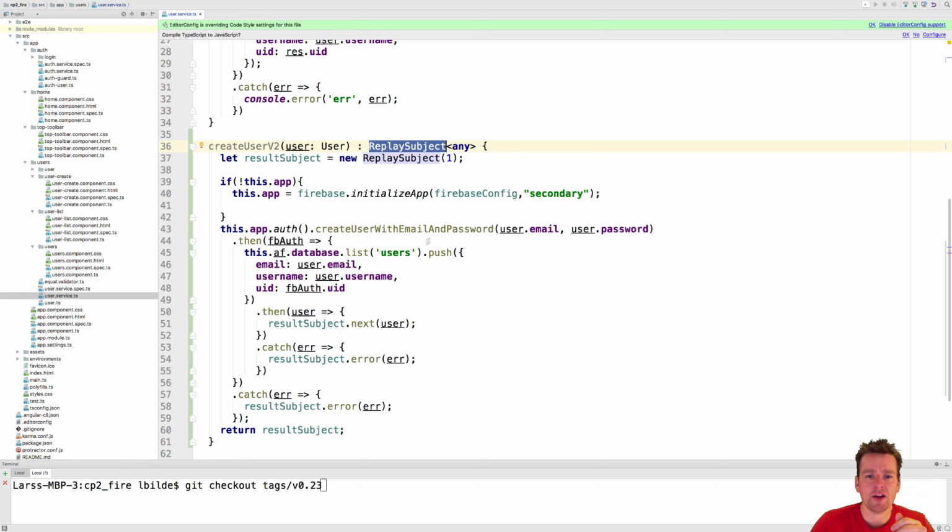And in that reply there'll either be, right now, a user because everything went well, or an error. And it doesn't matter where I actually hit this, it'll return a reply subject to me no matter what happens. So let me try and explain the code here. We still just send in a user just like we did in the old code, and then we create this result subject that just returns one reply.